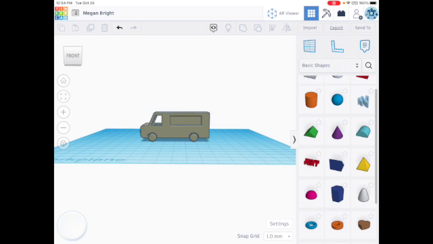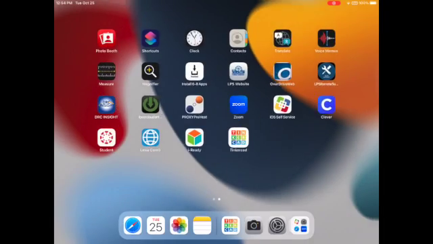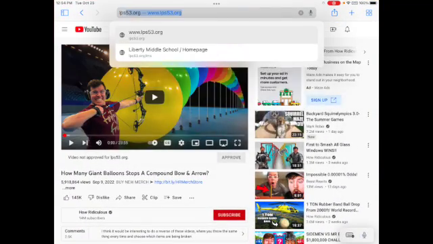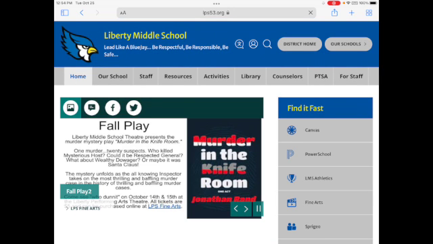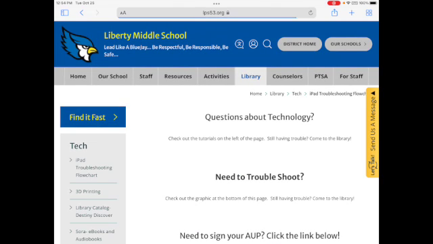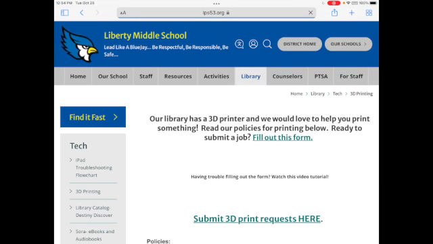Okay, so you've done the hard part of saving your file to your iPad. Step 2 is turning that file in to the library so we can print it for you. In order to turn your file in to the library, you're going to go to the library website, lps53.org/LMS. Okay, you'll tap Library, and then you're going to tap Tech at the very bottom. Now, you'll see here, on the left-hand side, there's a section called 3D printing. I'm going to tap that, and here's our 3D printing page.